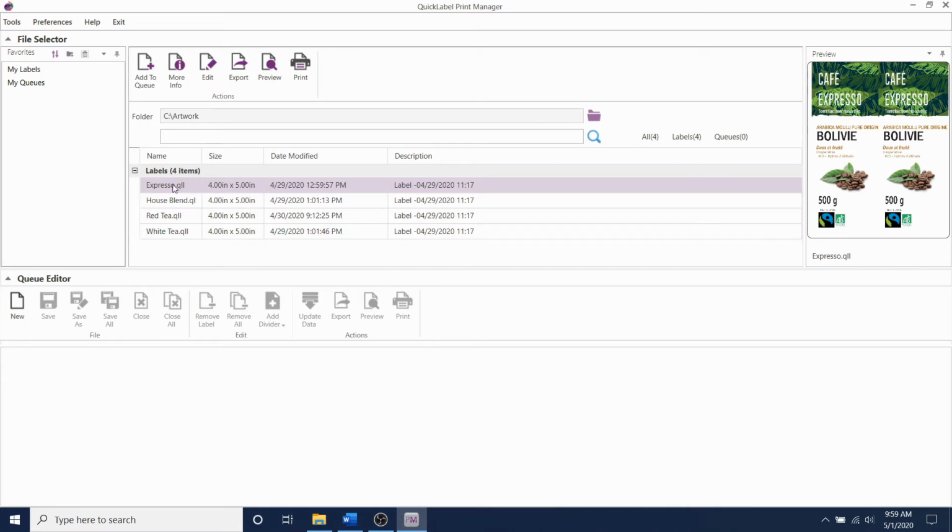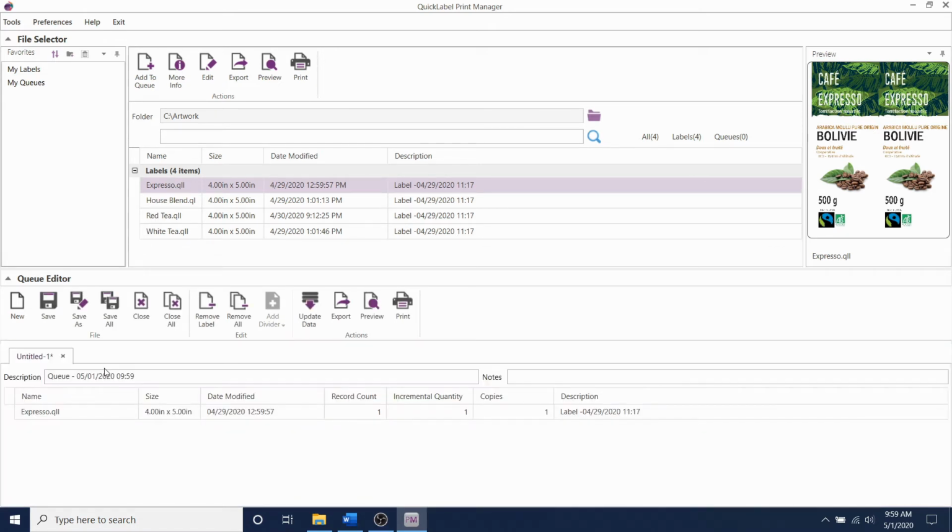To create a queue, select and drag the label to the queue editor. Notice that the size of the first label that we added to the queue is 4x5 inches. Therefore, the next label we add to the queue should be the same size. Otherwise, it cannot be added to the queue.